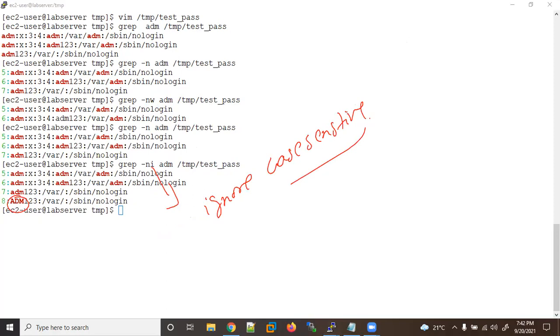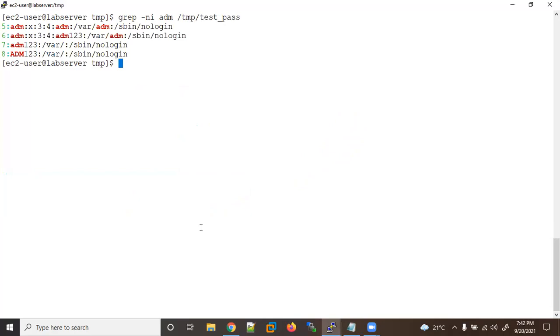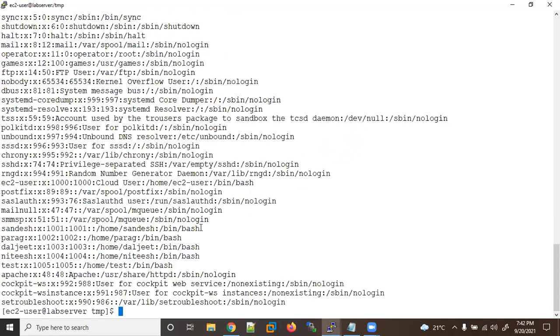And let me use a hyphen V. Hyphen V is used for invert matching. So right now you are able to see how many results, 5, 6, 7, 8. So you don't want these above lines, and you want to do the opposite. Let's use a hyphen V, and now you can see the output.